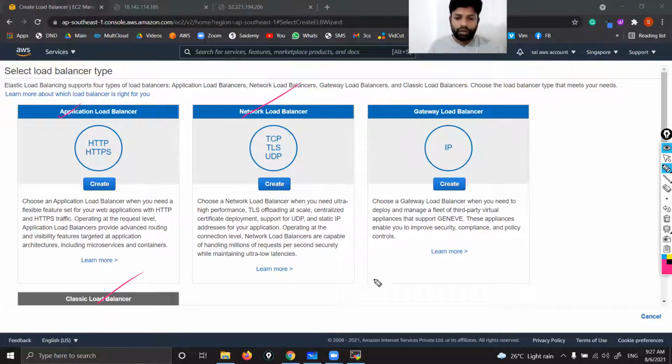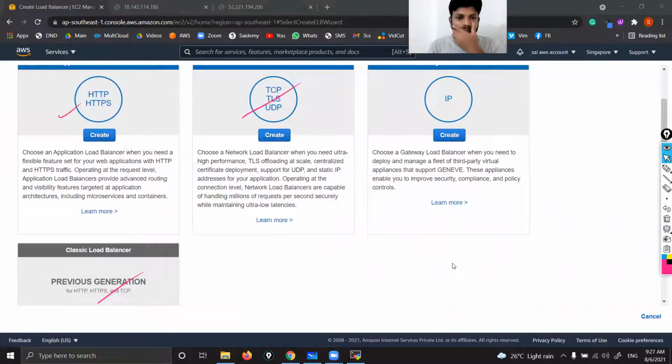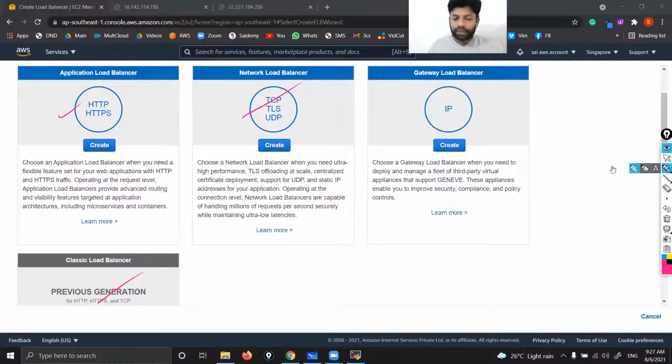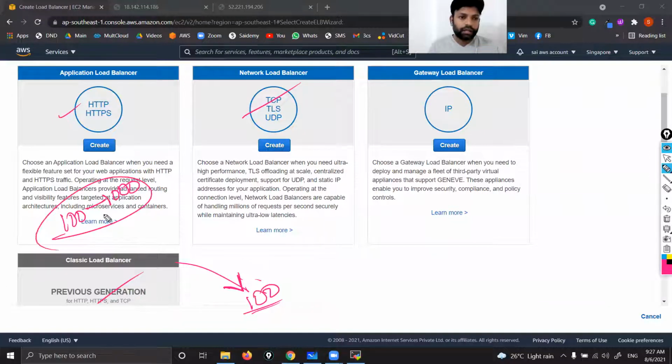If you have up to 100 servers, you are attaching up to 100 servers to the load balancer, that time we use classic. If it is 100 to 1000, that time we use application load balancer. It depends on how many servers you are attaching to the load balancer. If it is more than 1000, generally we go for network.